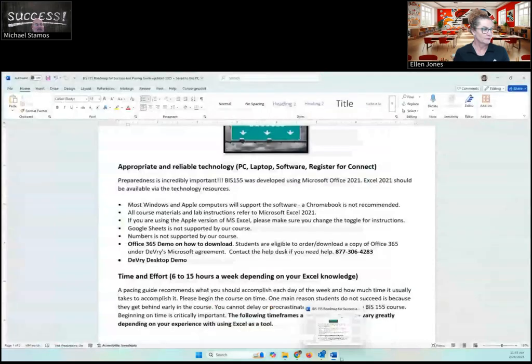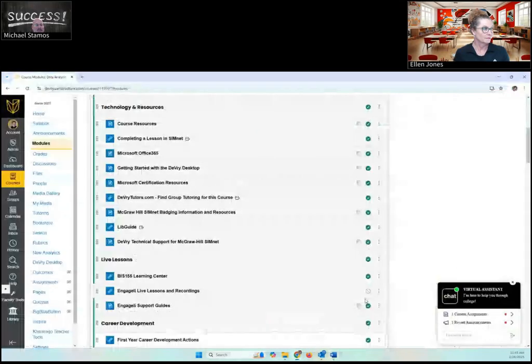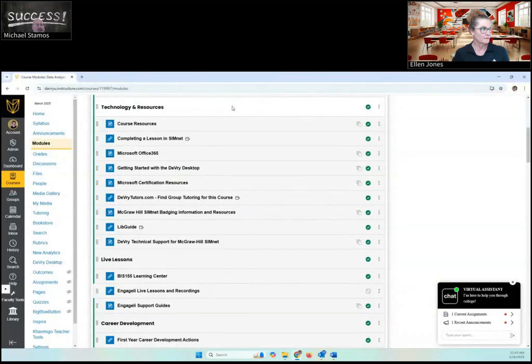You can see here, there's an Office 365 demo, how to download, in the modules. And if you have any questions, there's a help desk. Okay. So Professor Jones is showing you where to go to the modules and where you could get that from, the technology and resources, Office 365. There's a link there, and that will give you all the information on how to download Office 365.